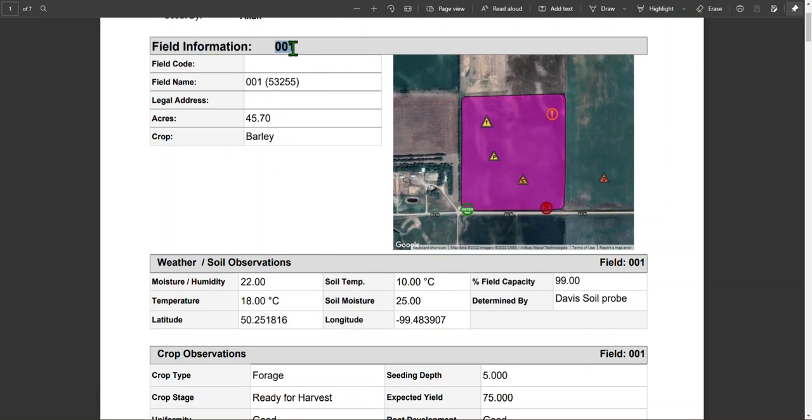So here we're looking at field 1 and the details for that field that we'd pre-filled out in Compass on the field details page. As well, we've got the included map. To include this map to be able to pinpoint your recorded geotagged observations, please watch our video on fields and how to use the field snapshot function.